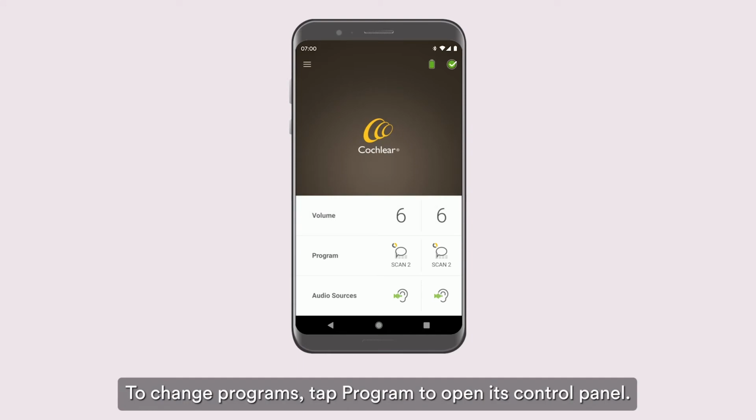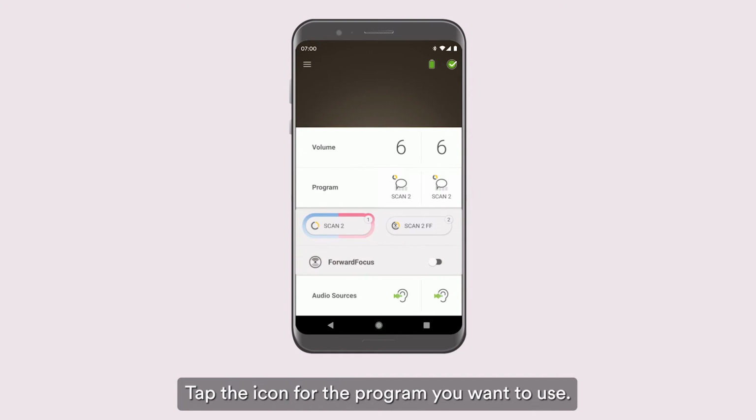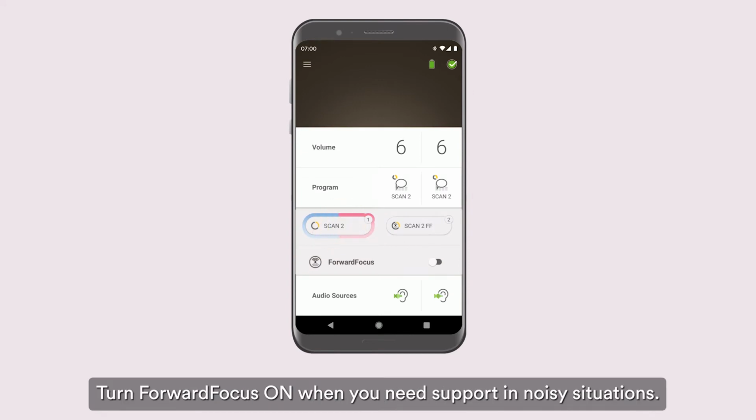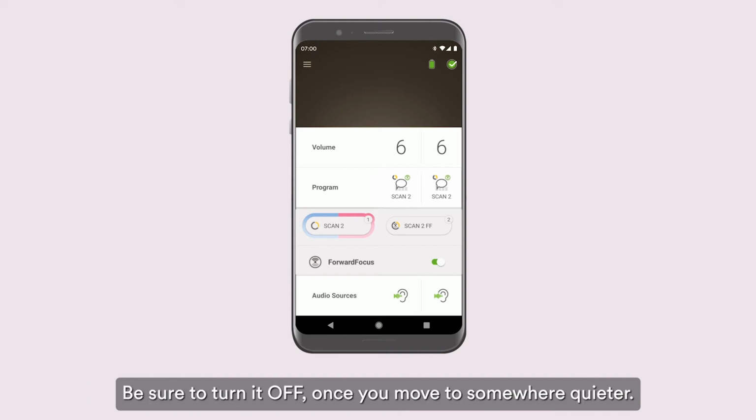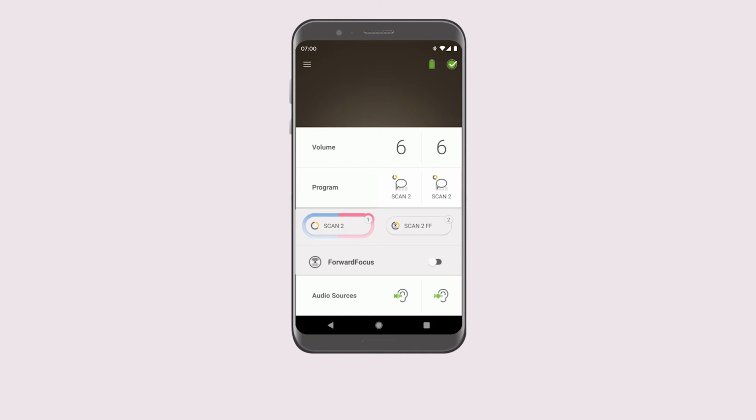To change programs, tap Program to open its control panel. Tap the icon for the program you want to use. Turn forward focus on when you need support in noisy situations. Be sure to turn it off once you move to somewhere quieter.